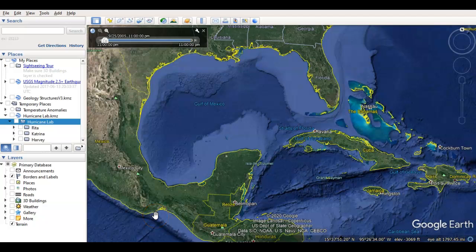So I'm just going to give you some pointers for this week's Hurricane Lab. What you'll see here is I've downloaded the two different files that I'd like you to use. One over here on the left is called Temperature Anomalies, and the other one is the Hurricane Lab.